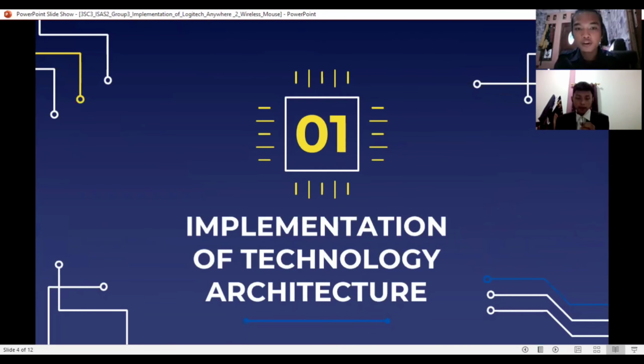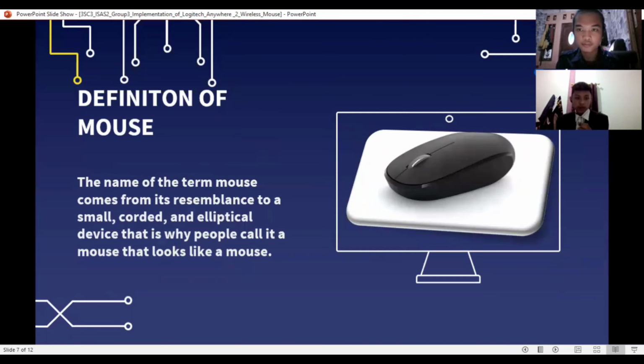Definition of MOS. The name of the term MOS comes from its resemblance to a small corded and elliptical device. That is why people call it MOS, because it looks like a MOS. A MOS is a small handheld input device that controls the cursor or pointer on a computer screen in relation to how it is moved on a flat surface.